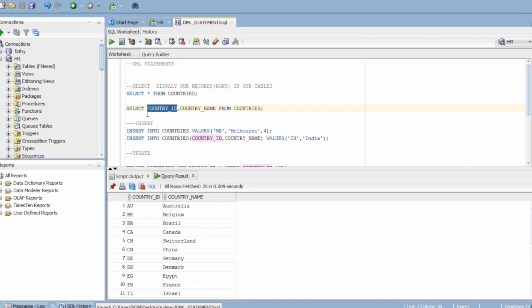Now the next thing is insert. Insert is another type of DML command. We have two types of insert here. The first is insert into countries. This is the syntax, please memorize it. Insert into, then you give your table name, then values. For example, I have given three values here.